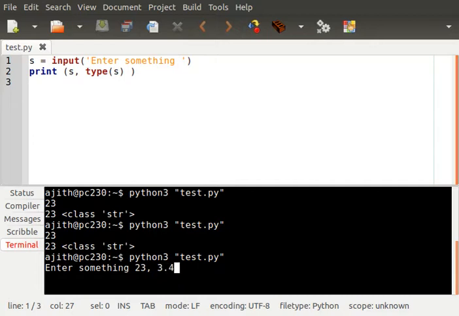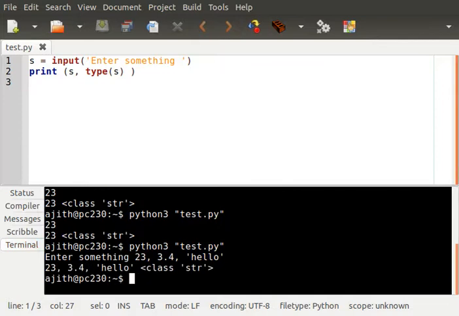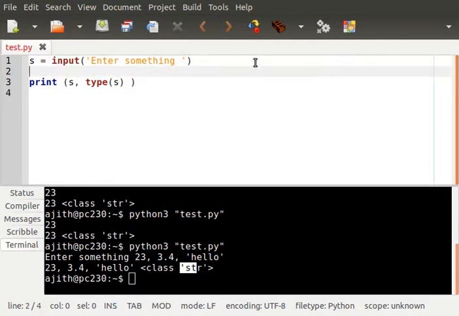Say, I give a comma separated value, 2 of them, and I can even give 3 of them. So if I give a character string, it has to be inside the quotes. So it returned again a class string, and this is the whole string. So now what we have to do is, if you want to convert into integer and other things, we have to put one more step here.